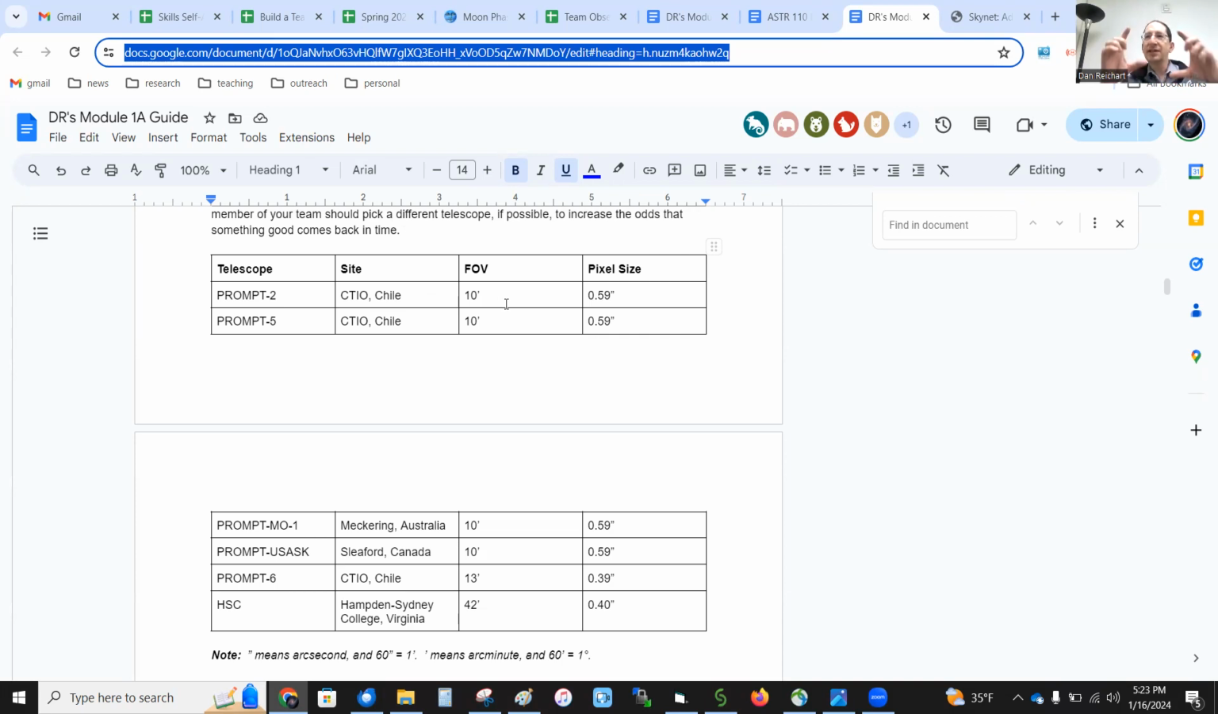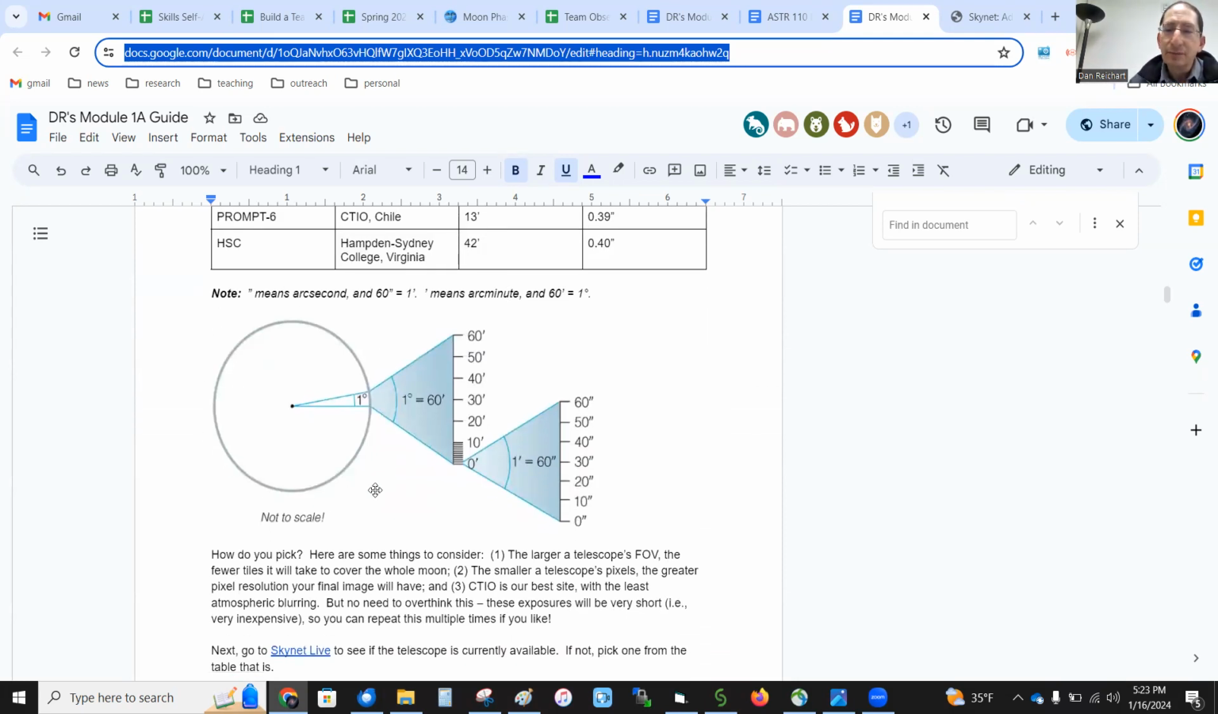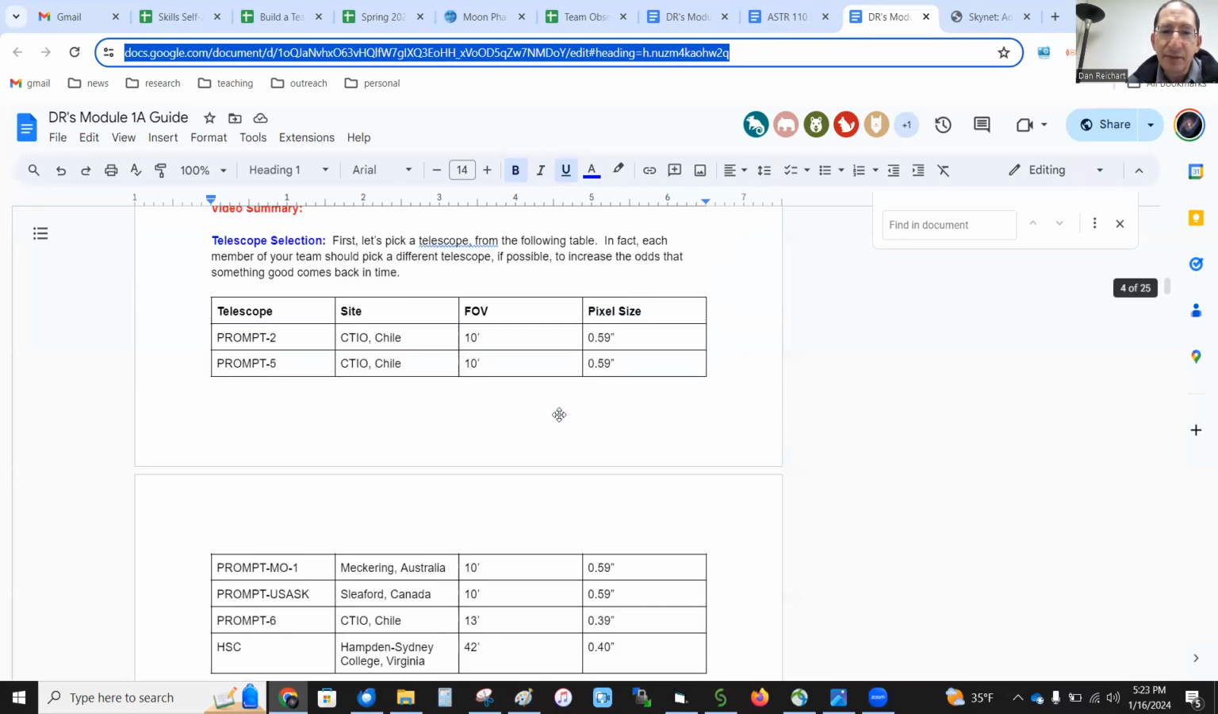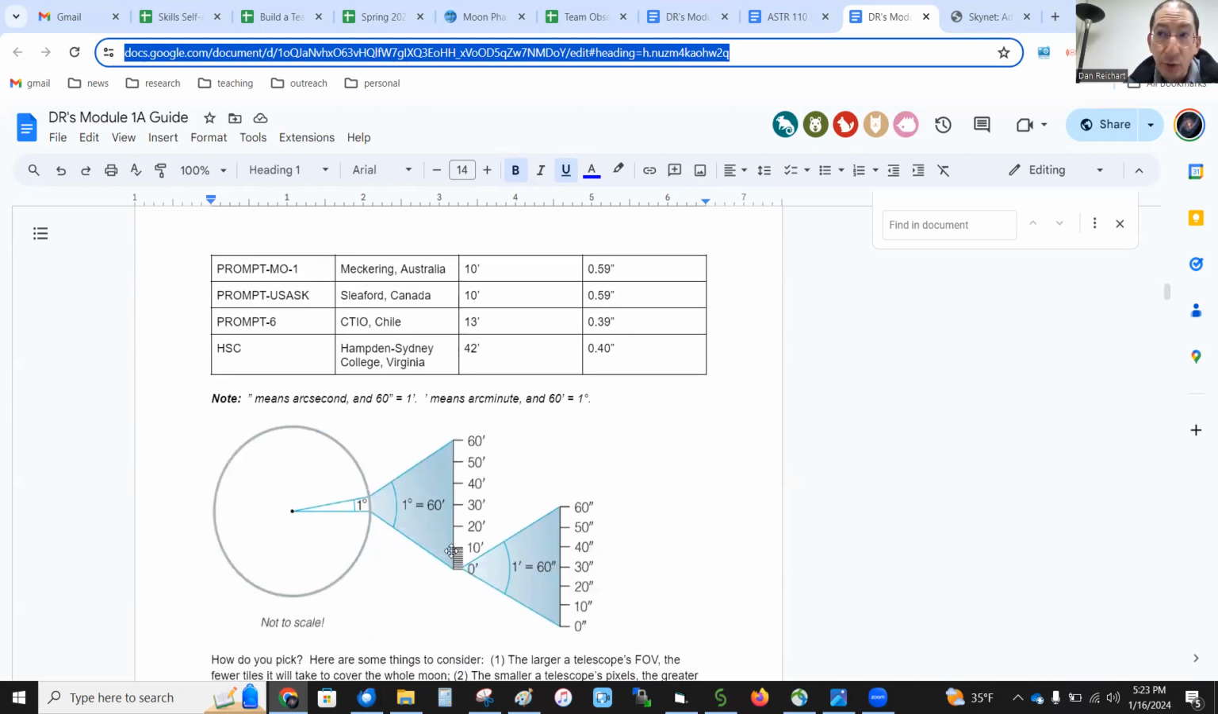Field of view. This is how big of a region of the sky the telescope observes, and it's measured in arc minutes. And as you can see from this diagram, here's a circle. There are 360 degrees in a circle. And in 1 degree, you have 60 arc minutes. And in 1 arc minute, you have 60 arc seconds. So these fields of view here are like 10 arc minutes or bigger, so about 1/6 of a degree or bigger. And inside the image, stars at a good site are blurred by about 1 arc second. So 1/60th of an arc minute is the size of the stars.